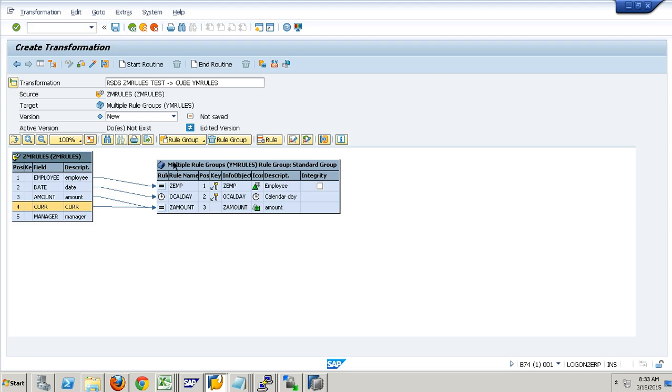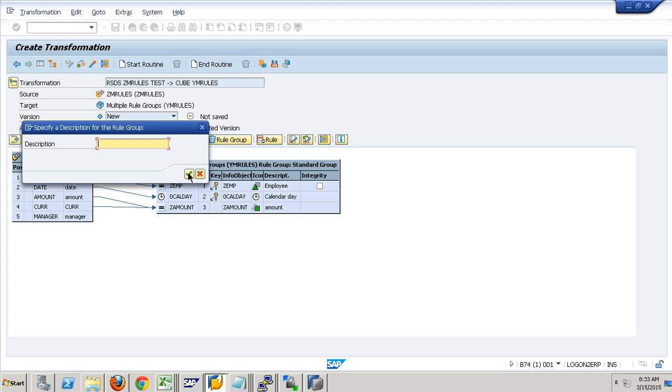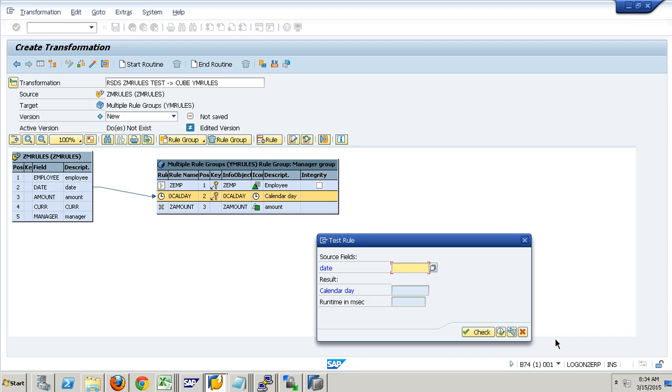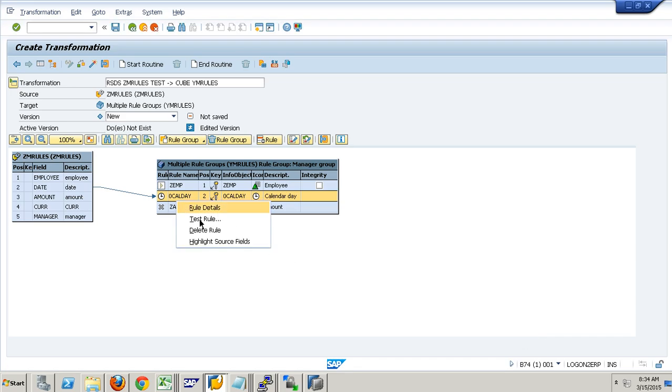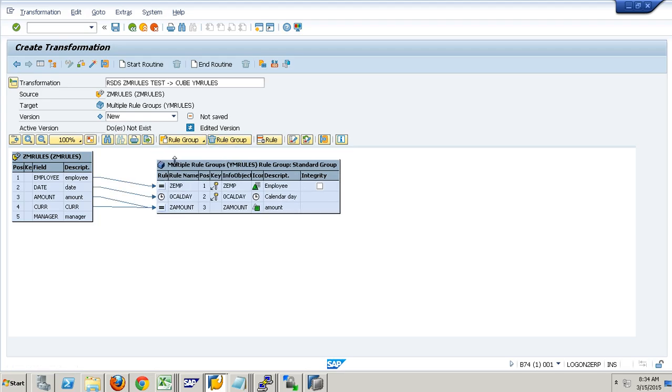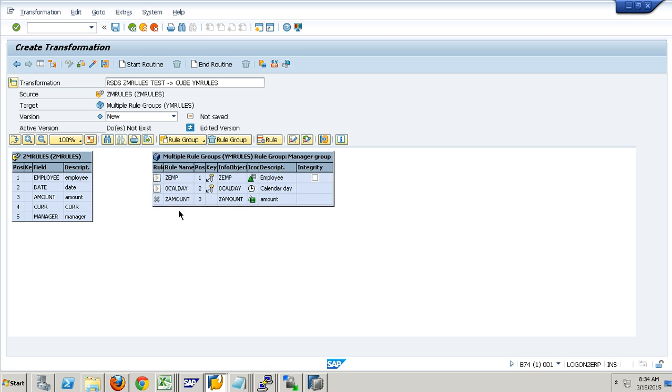Now you see there is a rule group selected here. The mapping we see is the standard group, and I would like to create one more group: a new rule group. I'll call it manager group. If I go to standard, the mapping is done. If I go to the manager group, no mapping is done yet.